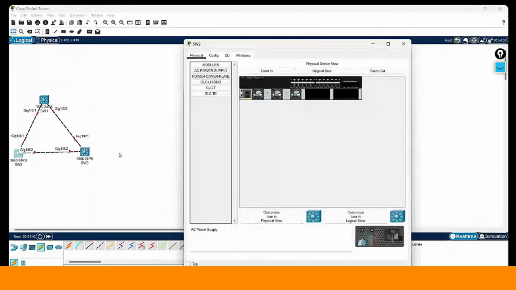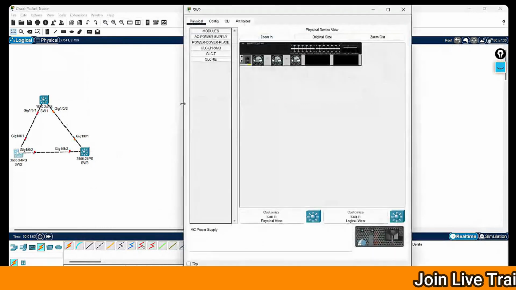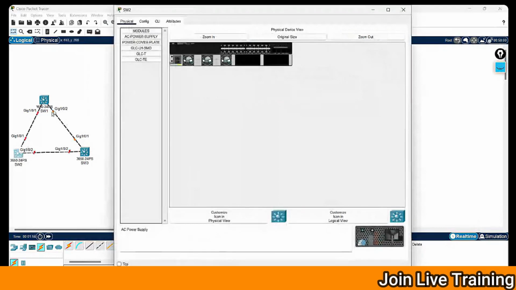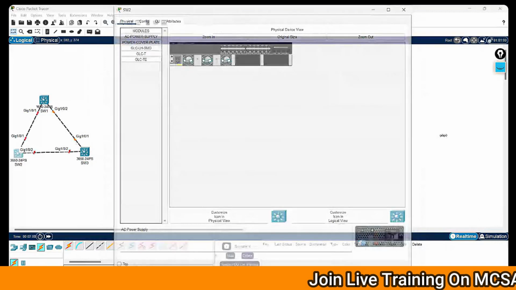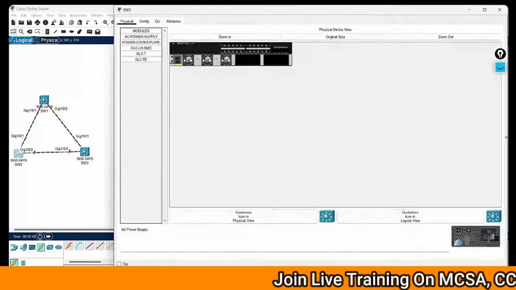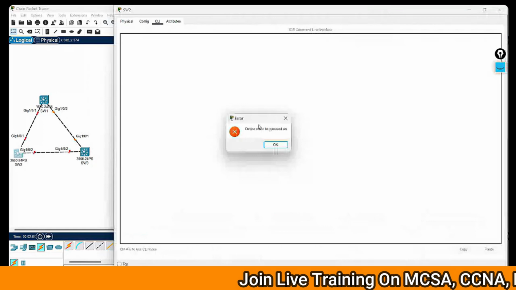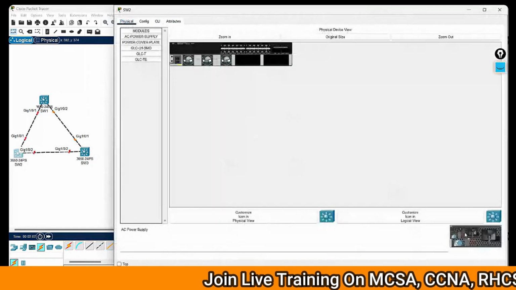It's red. Once I put the power supply, it will become orange and then green. Now it is changing to orange. That is the state I was telling you about: listening, learning, forwarding. So listening and learning are happening. STP has started working already. As I told you, we don't need to configure STP. By default, it will work.